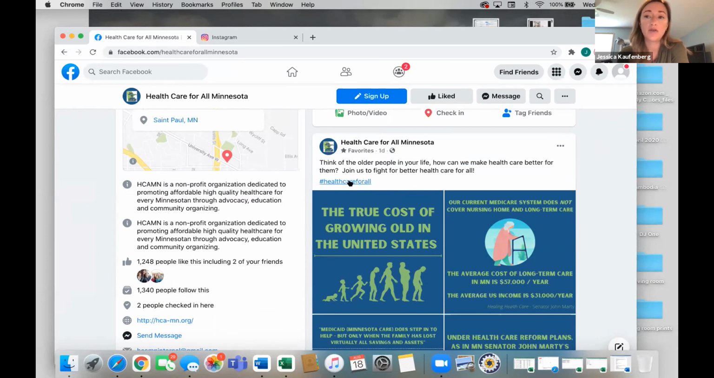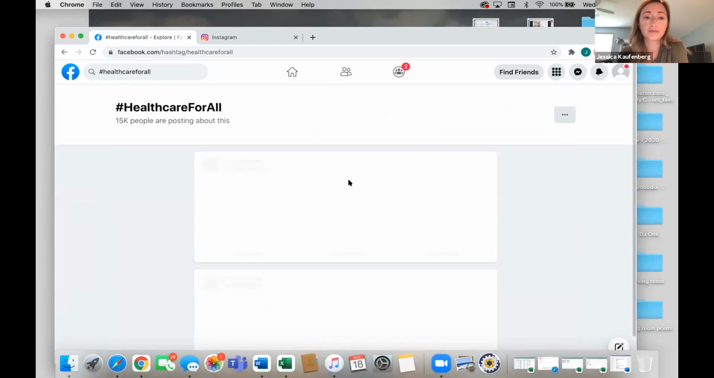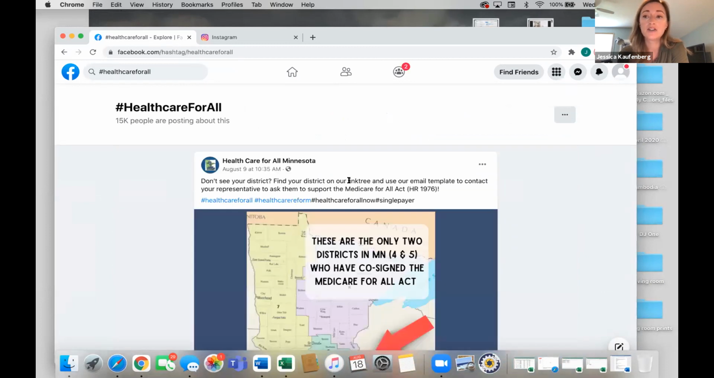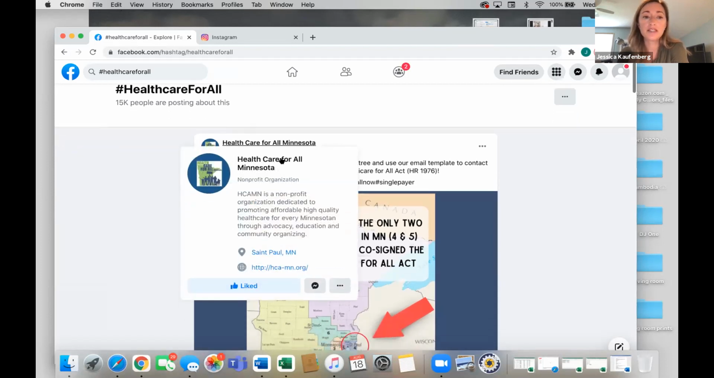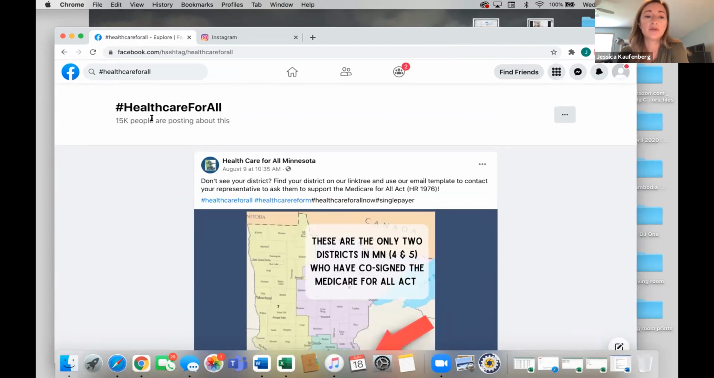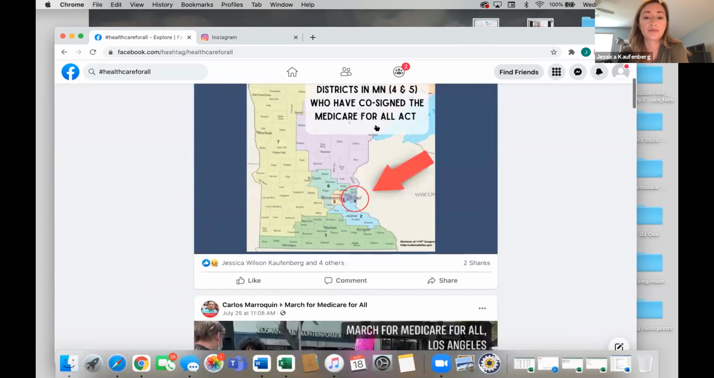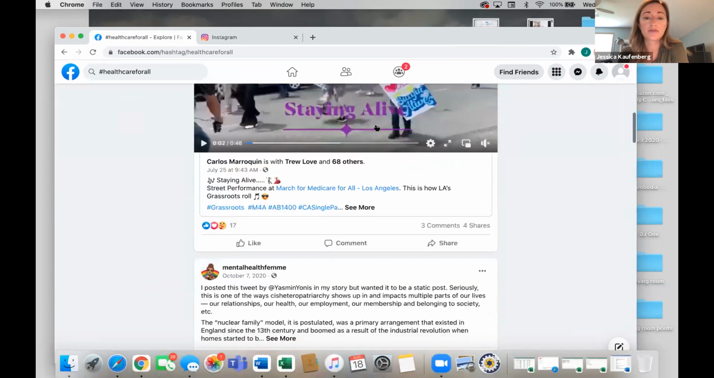So if I click on Healthcare for All, it's going to show me all the other posts out on Facebook associated to this hashtag. It is not limited to the people that you are friends with or your followers. It's all the posts out there. So you can see there are 15,000 people posting about Healthcare for All. So here are the different posts.